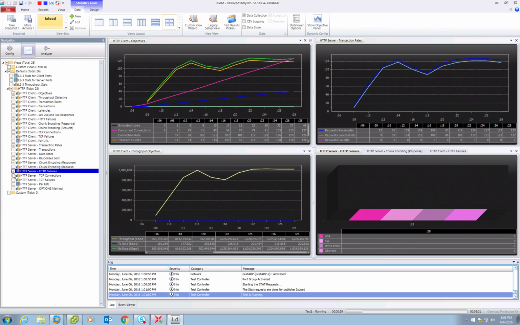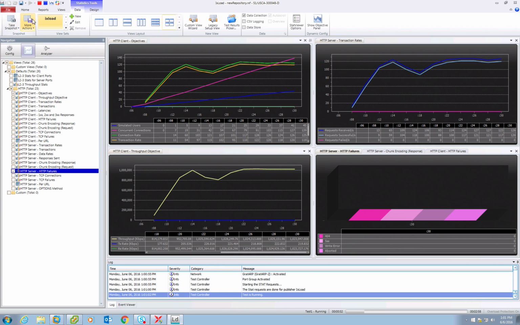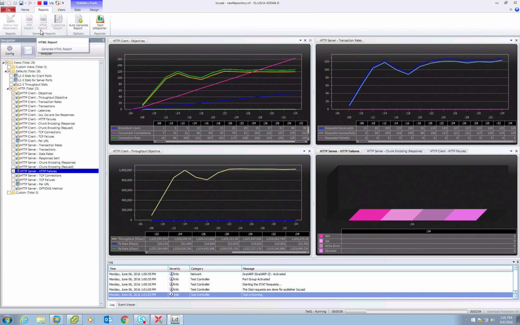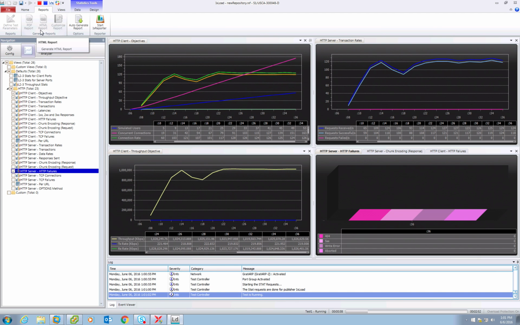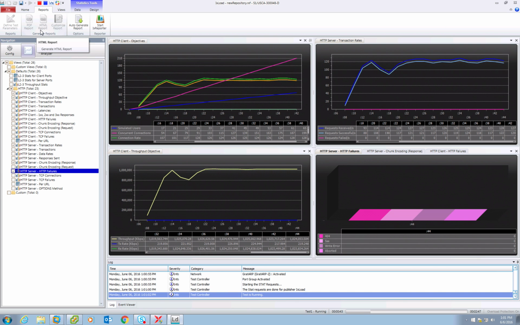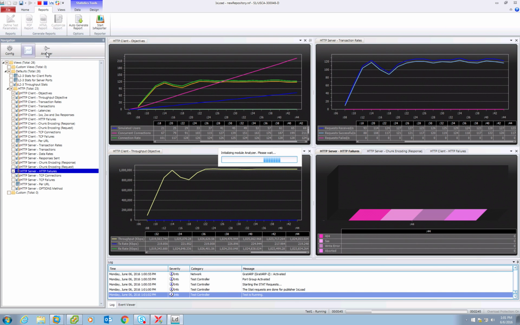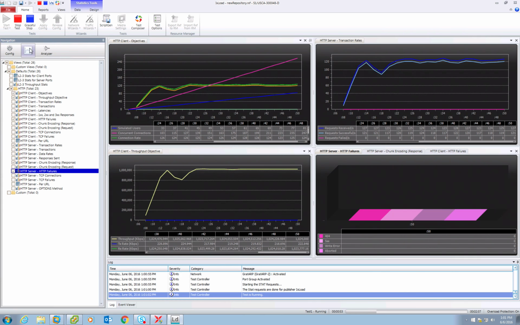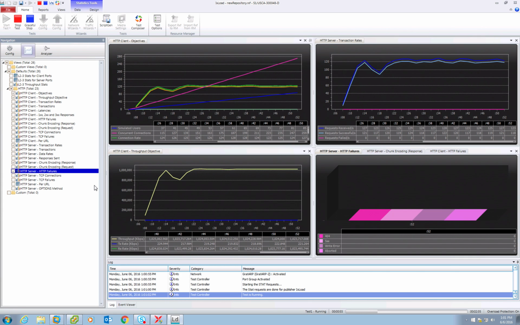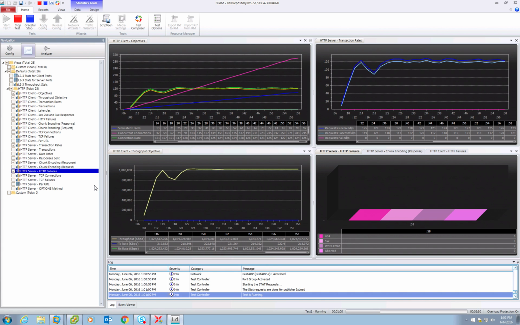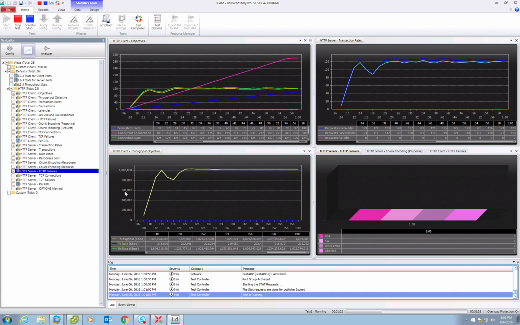Once your test is complete, you can create reports in HTML or PDF file and export the results. We also have an analyzer option that allows you to capture traffic that's going back and forth between the ports. So that concludes a brief IxLoad overview. Thank you.